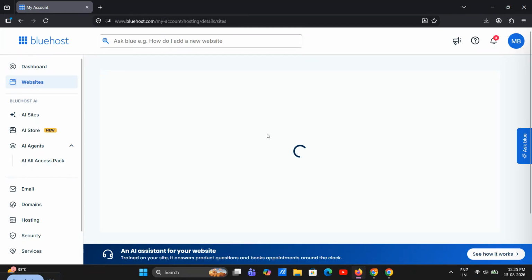Next, find the website you want to clear the cache for. On that site, click Manage Site. This will open the control area for that specific website, so make sure you choose the correct one if you manage more than one site.